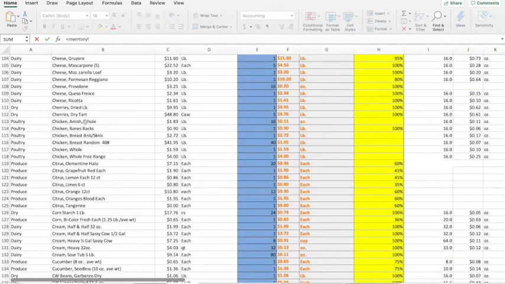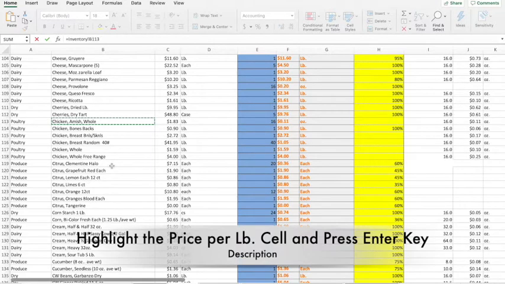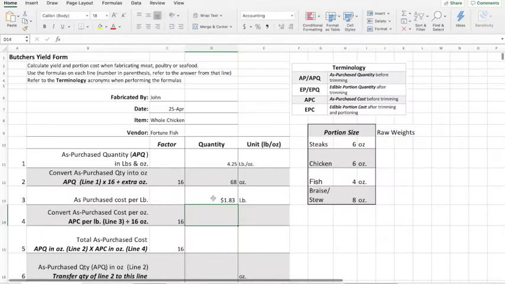We're looking up the chicken. In this case we use the chicken from the whole chicken, and we want to click on the price per pound. You'll see that's highlighted, and then hitting enter, and now you'll see that that price has been dropped into the cost per pound. Now we're going to convert the price per pound into ounces.